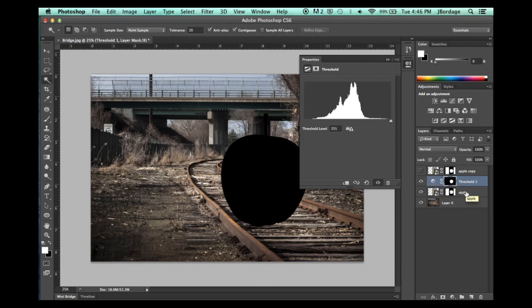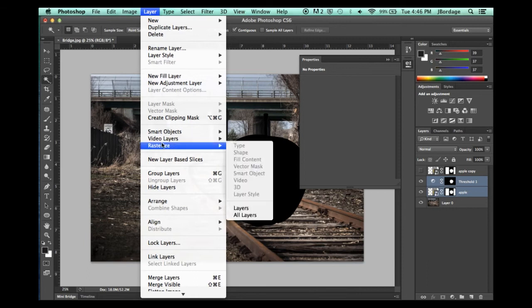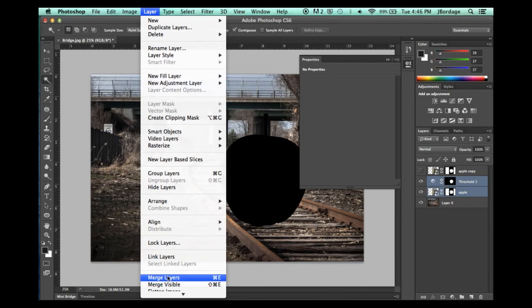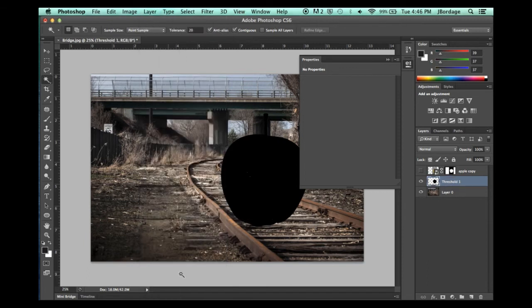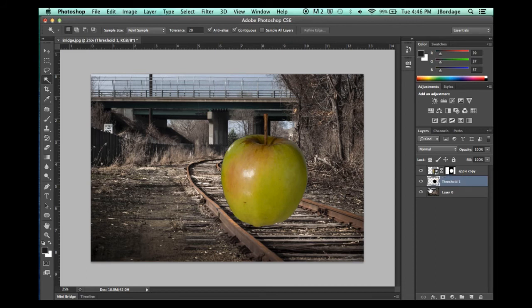Now what I kind of want to do right now is there seems to be a lot going on, so I'm going to select both of these by shift clicking, and then I'm going to go to Layer, and I'm going to go to Merge Layers, which is going to just turn that into one layer. I'm going to collapse that. This will then serve as the apple shadow. So what I'm going to do is I'm going to turn on the apple. Remember, the top layer is above the bottom layer.